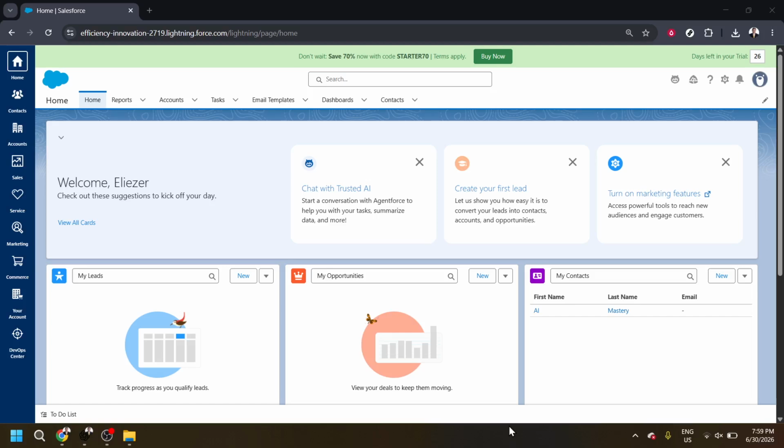Tired of scrolling through hundreds of random accounts in Salesforce? Learn to filter by industry in under 5 minutes. Here's the plan. We're going to create a custom list view, add a filter for something like industry or annual revenue, and then save it so you can access it anytime you want. No more manual hunting. So let's start by clicking on the Dashboards tab.